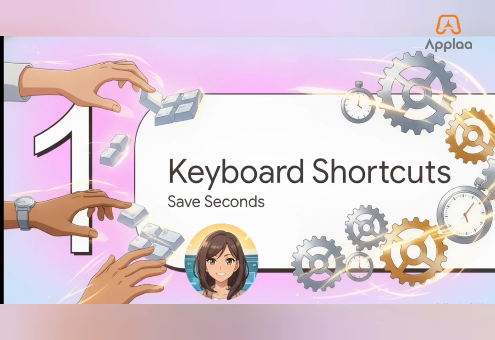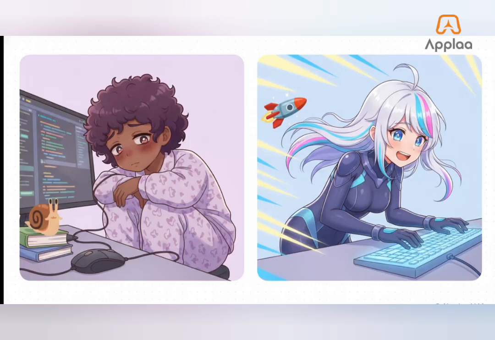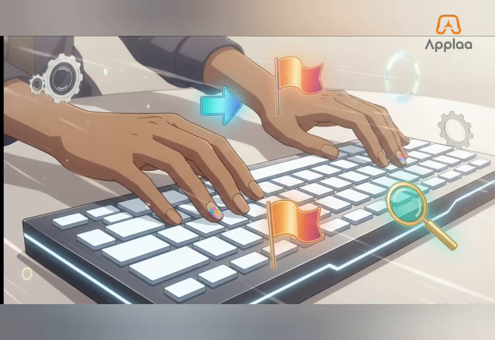All right, Section 1, Keyboard Shortcuts Save Seconds. Think about it. Opening the calculator, clicking the digits with your mouse, and reading the result. That whole process can eat up to 15 seconds for just one calculation. That is way too slow. Instead, you want to strike Alt+C to instantly open or close the calculator. Oh, and make absolutely sure your numlock is on so you can just fire off those numbers rapidly using the dedicated number pad.